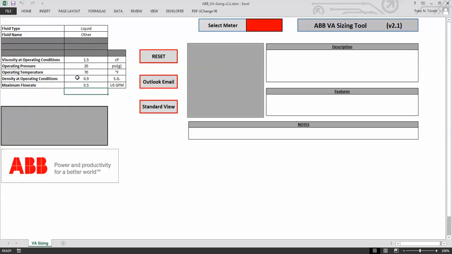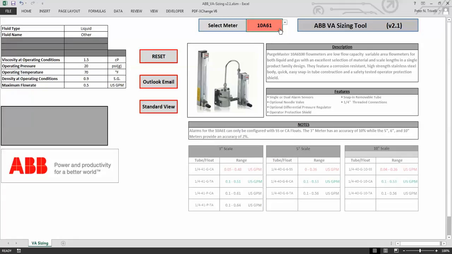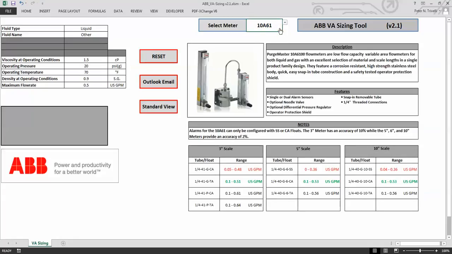Once these selections have been completed, we move to the top of the sheet to select our meter. Let's start with the 10A61. The 10A61 has three different scale lengths: 3 inches, 5 inches, and 10 inches. The longer scale lengths provide an additional accuracy to the meter.